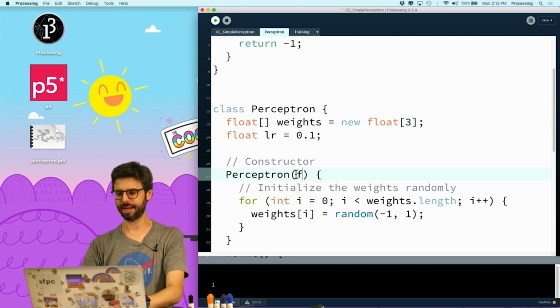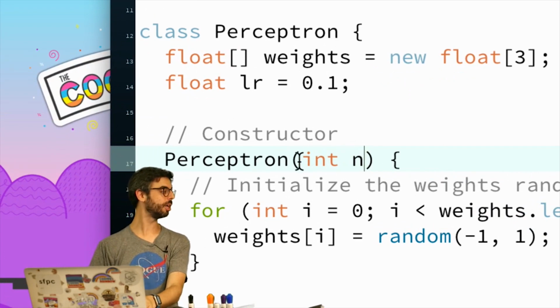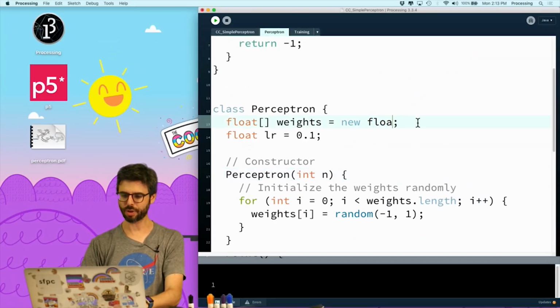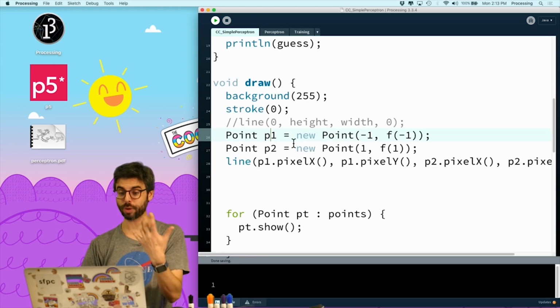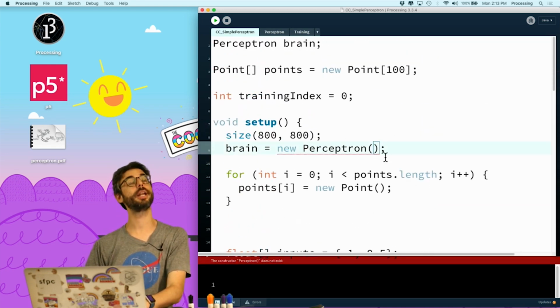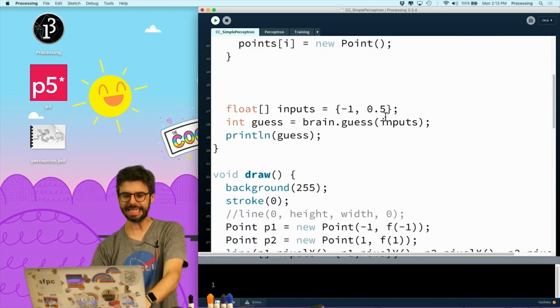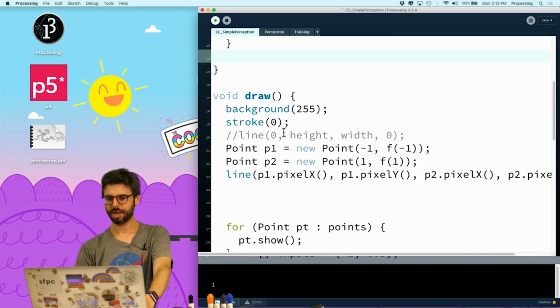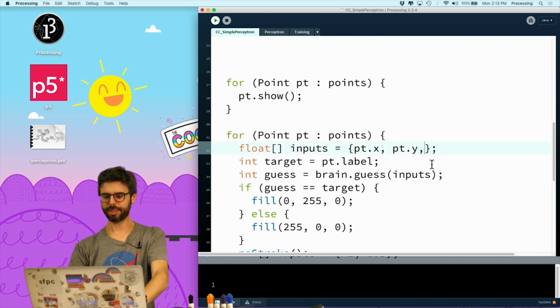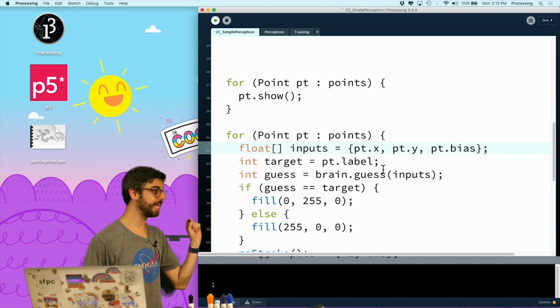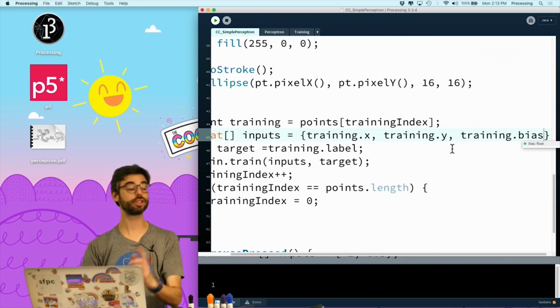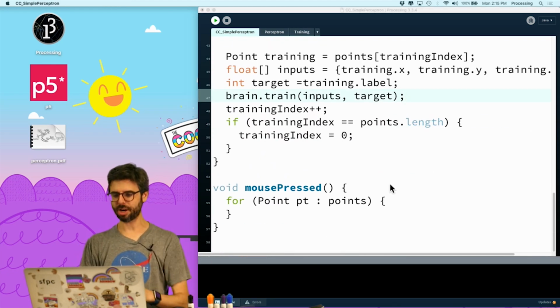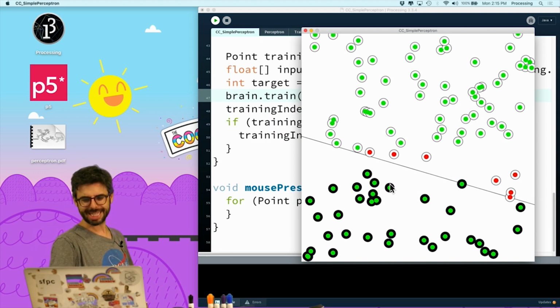And one thing I might do is give the perceptron constructor a number of arguments so that we can have a more generic perceptron, and I can say weights equals new float n. And then when I create the perceptron, I want to say perceptron 3. Now the inputs should always be an array of 3 things. And in training, I should always make sure to include that bias. Let's run this again. We can see that it's still a little bit stuck. I'm pretty sure that I have the correct code now.